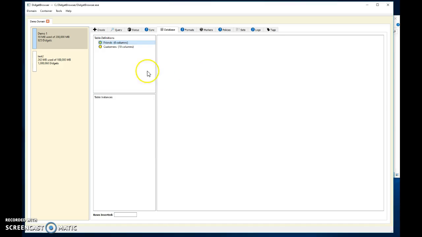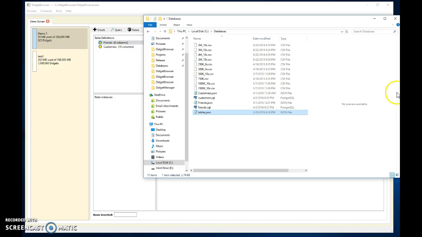So now that we've created a couple of definitions, let's import some data and show you how we can create some tables from that. So here we have a set of CSV files. I've just numbered these. For example, this 2M10X means there's 2 million rows in this, and it's 10 columns wide. This 250K 6X has 250,000 rows in it, and it's using the 6 columns. And that just corresponds to these two tables we've defined.